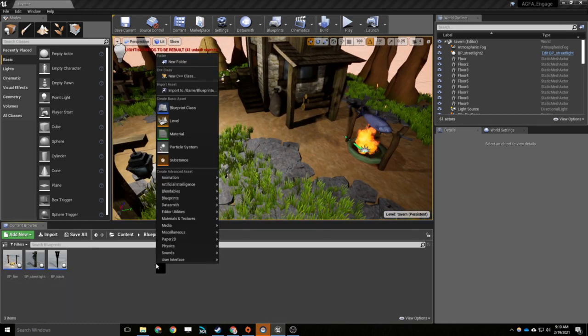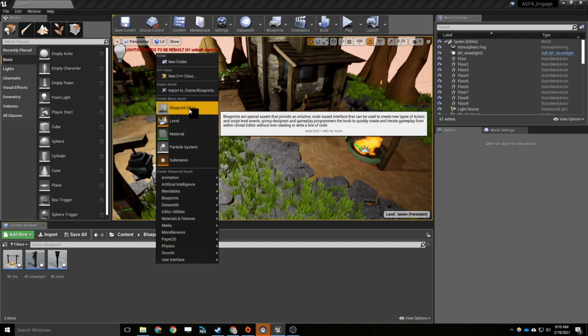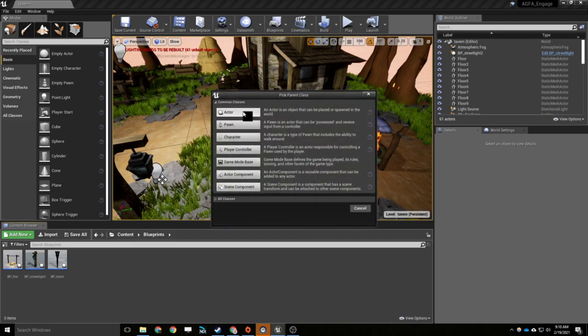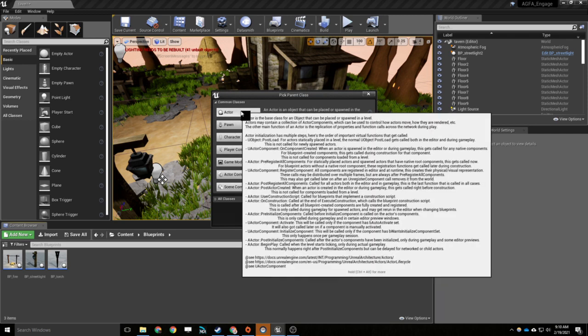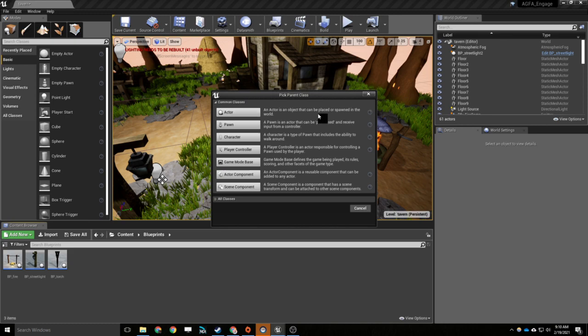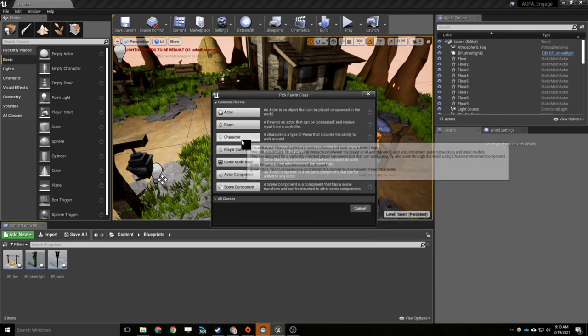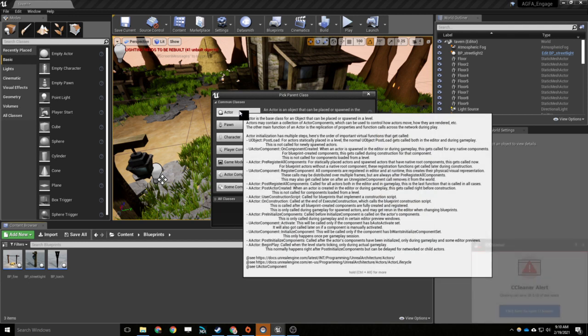So I'm going to go down here and go blueprint class. Now there's all these different classes here and you can pick all different ones, but we're just going to stick with actor, which is the main overarching one. These other ones are more based on things like player controller or characters or AI. This one is just for a thing that's in the world.